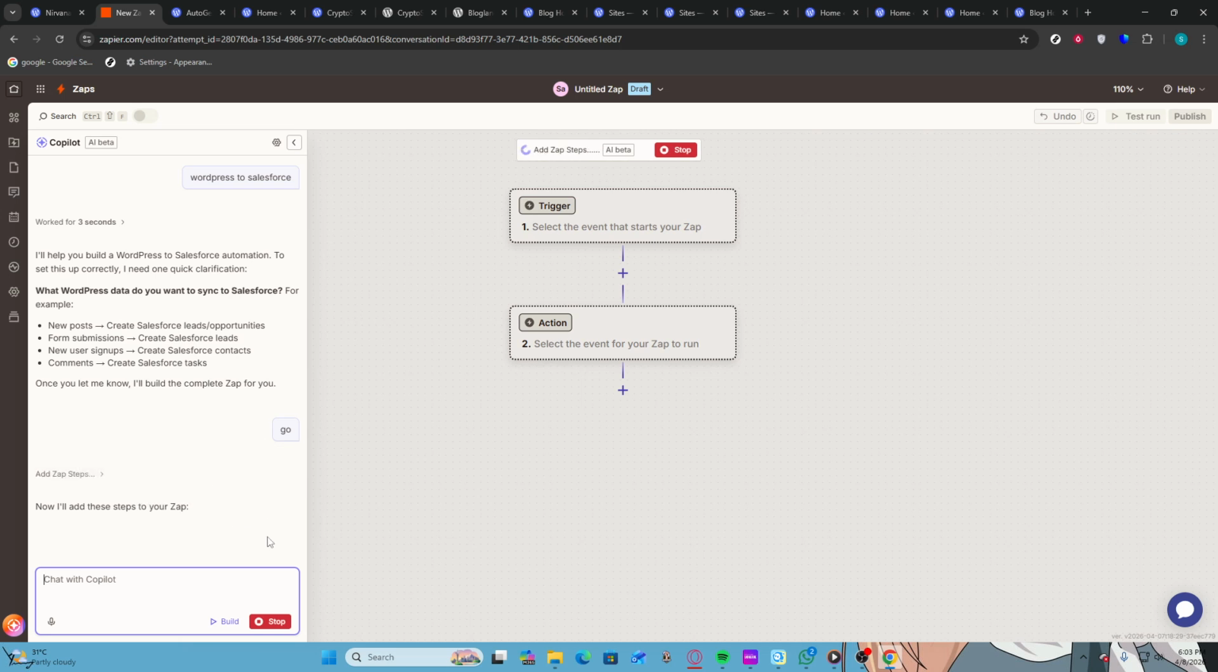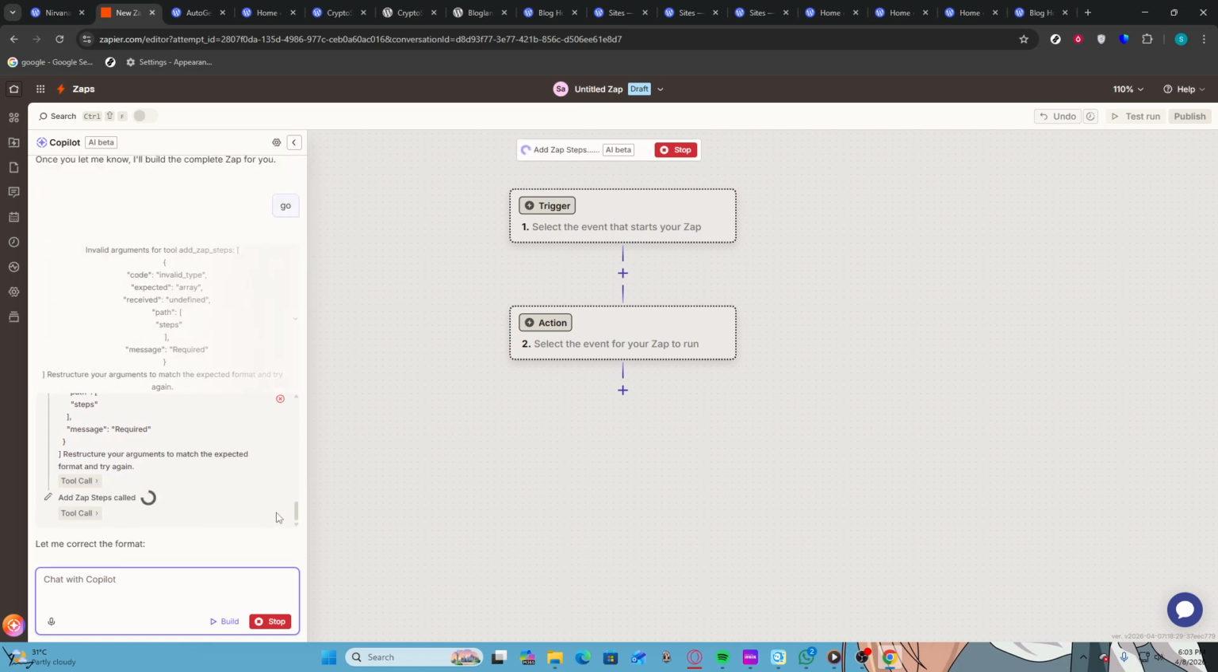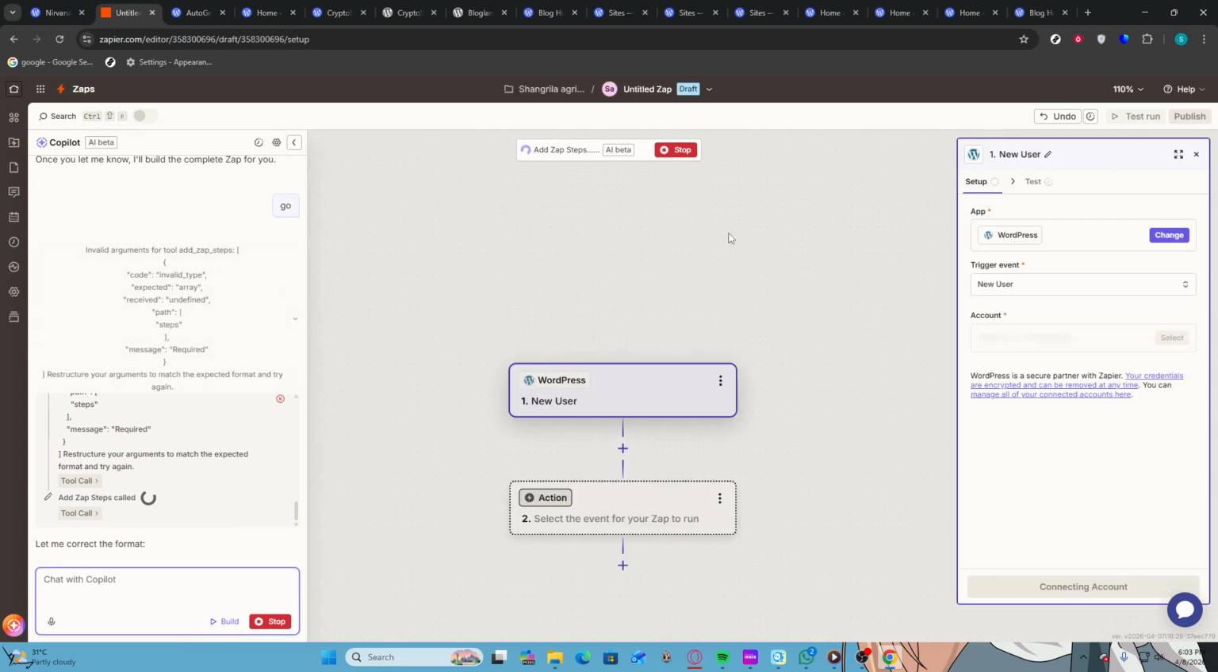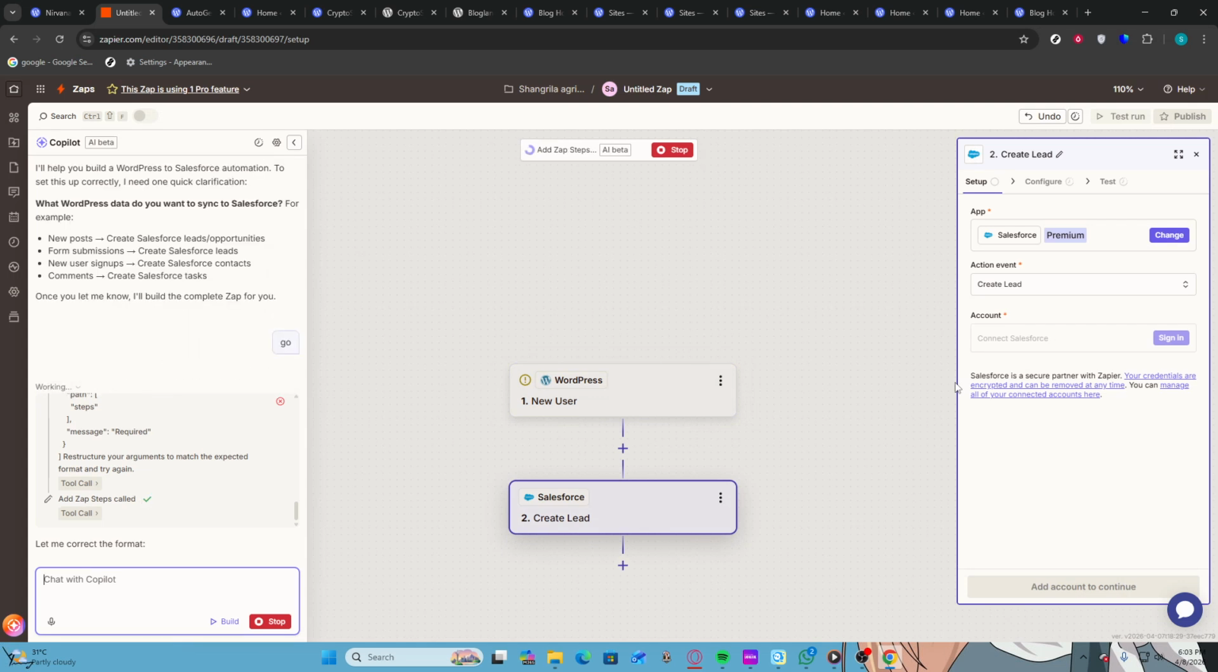Next, click on Account to connect your WordPress account. This step is essential as it allows Zapier to access your WordPress site for the integration. You will see a prompt to log into your WordPress account if you have not done so already. Now click on Connect WordPress. This action will initiate the connection process between Zapier and your WordPress account. Follow any additional prompts to authorize the connection.